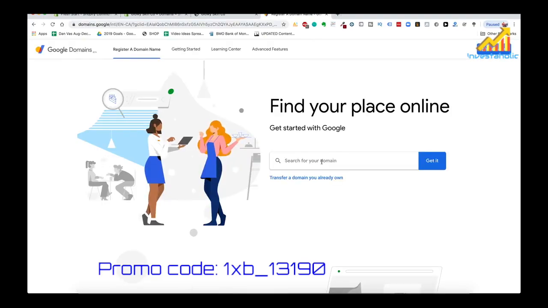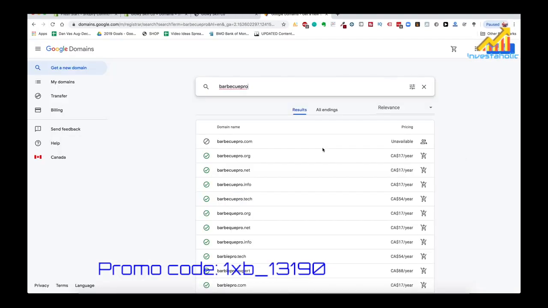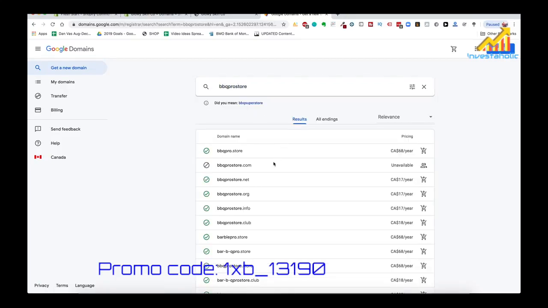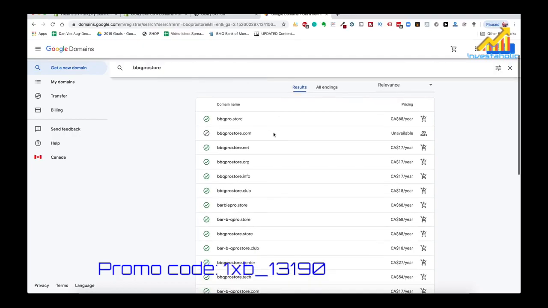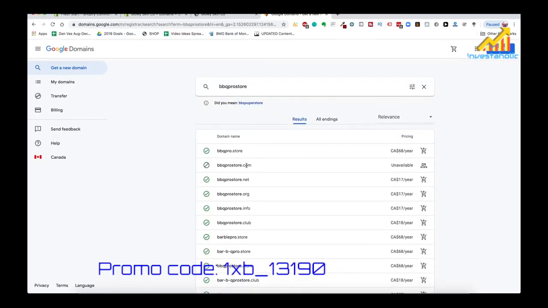So for example, if we're looking for something like Barbecue Pro, let's just say. Here we can see barbecuepro.com is taken. So what about Barbecue Pro store? You can see even that's taken. So for example, BBQ Pro store, you can try that. Okay, .store is available. So sometimes you really have to dig deep.